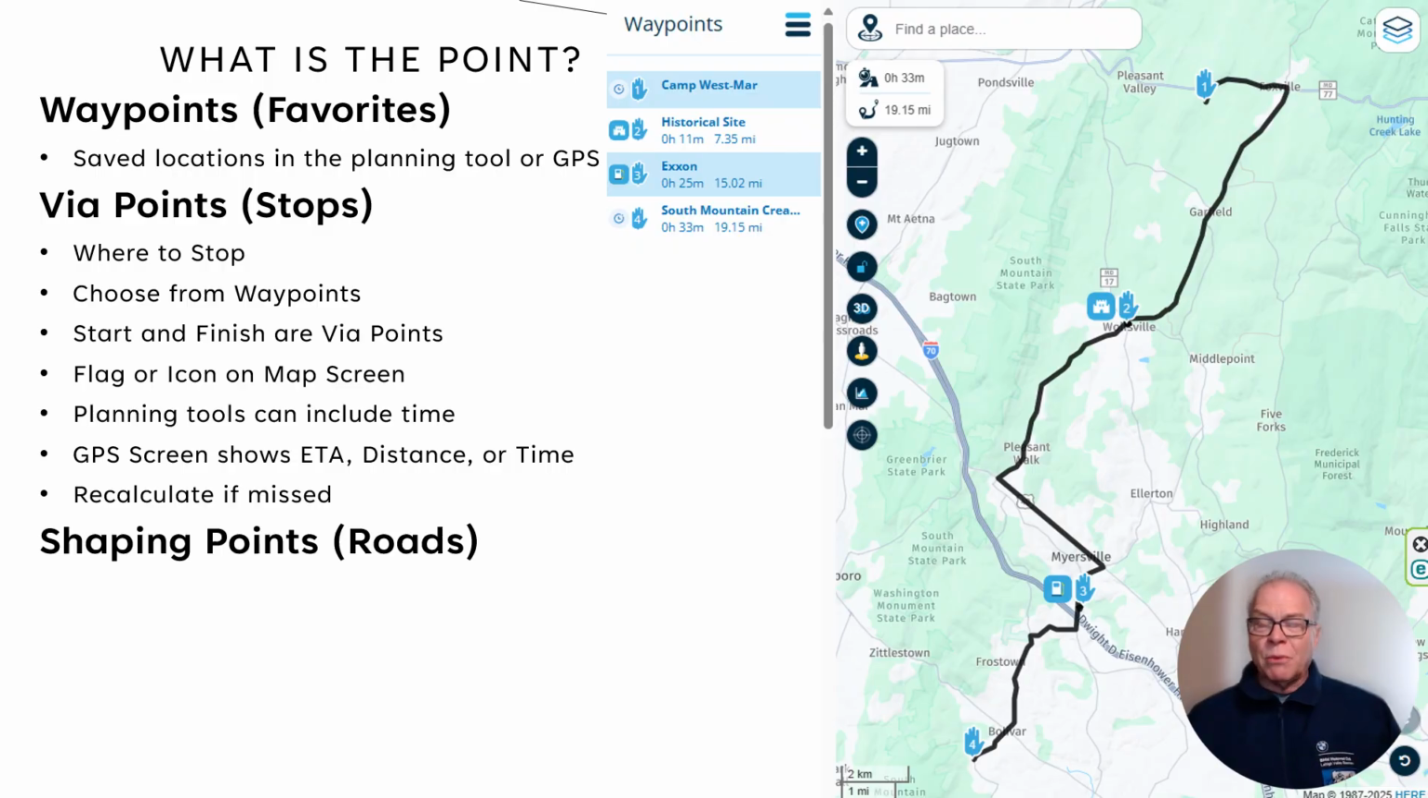Now, when you're planning a route, you have two kinds of points on your route. One are the via points where you're going to stop, like stop to get gas, stop to visit a museum, stop at a restaurant. So you choose those. You can choose them from your favorites, or you can just look them up, search, and then put them on the map. The start and the finish are via points by default because you're going to be stopped at those two places. And when you plan the route, put a little flag or icon on the map screen.